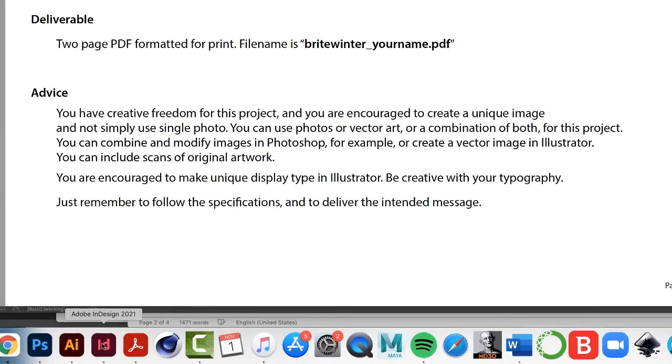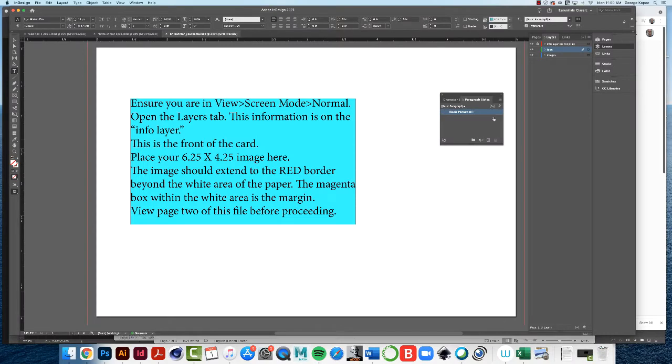All right, then let's look at the InDesign file. And again, I think this is all pretty clear. It looks really weird when you open it up, but if you read this, make sure you're in screen mode normal, and there's a bunch of layers in here. And it says open the layers tab.